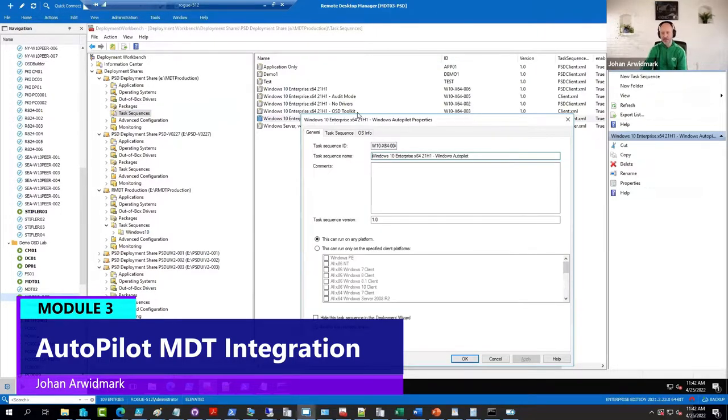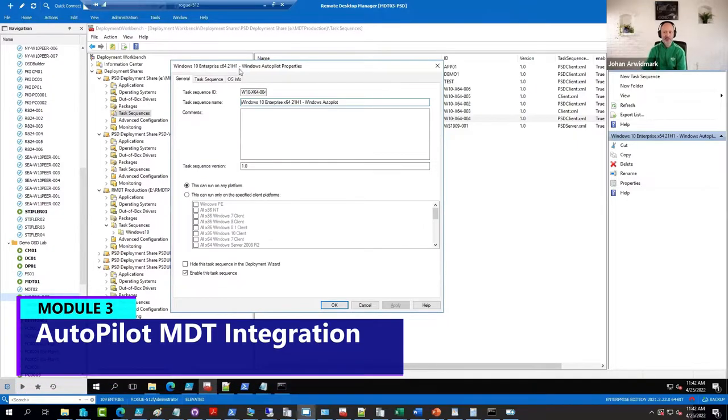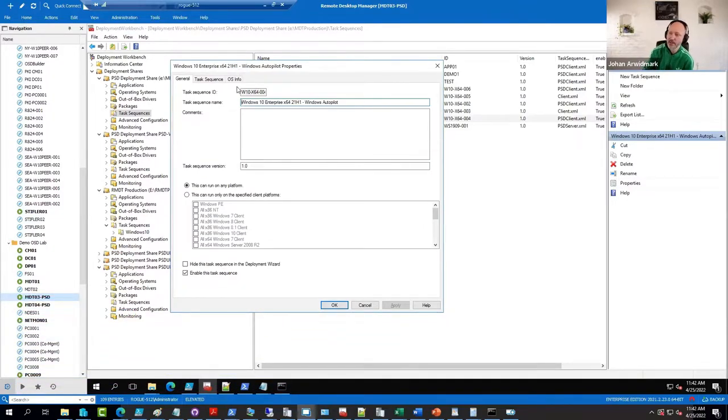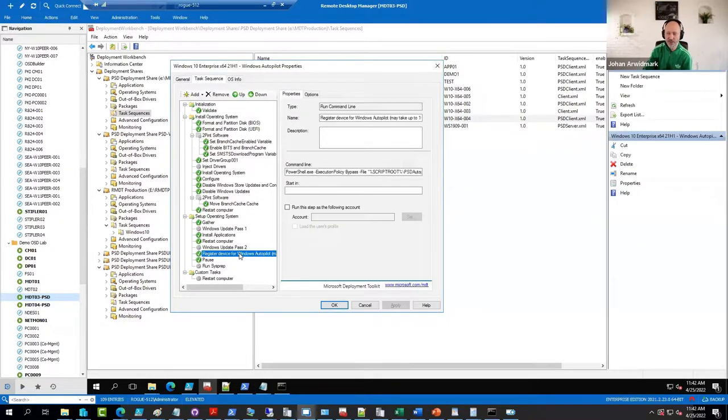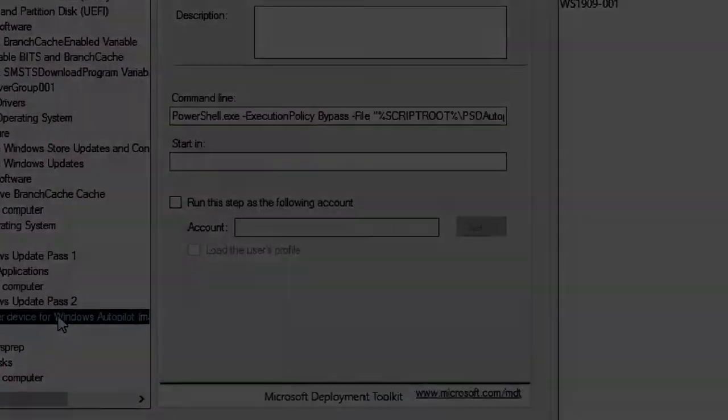And it doesn't matter if it's a Config Manager sequence or an MDT sequence, the sequence is the sequence, but it's basically a script that does the registration for you. So instead of doing what I showed you, where I gathered the hardware hash myself and I uploaded it to the Intune tenant, you can have a PowerShell script that does all of that.